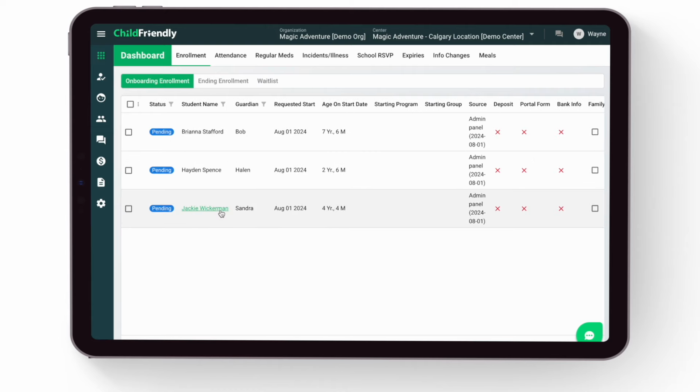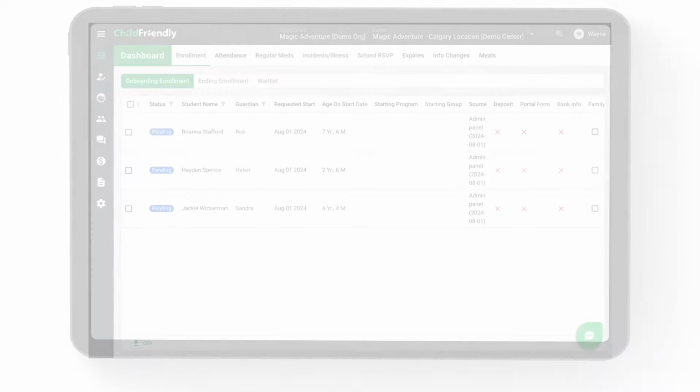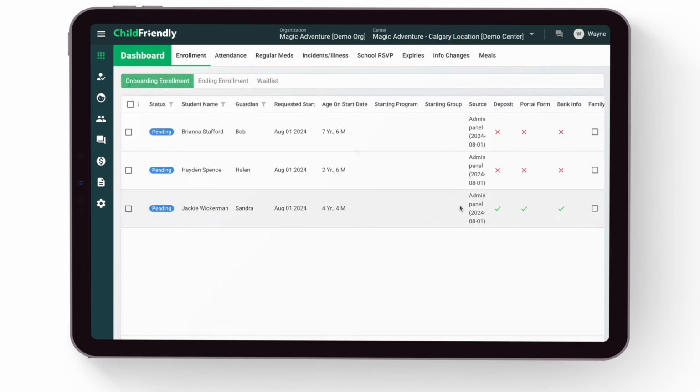View their profile to confirm the registration and charge a deposit. An automated email request for deposit will be sent. Once payment has been completed, the onboarding enrollment dashboard will automatically update the deposit with a green check mark.